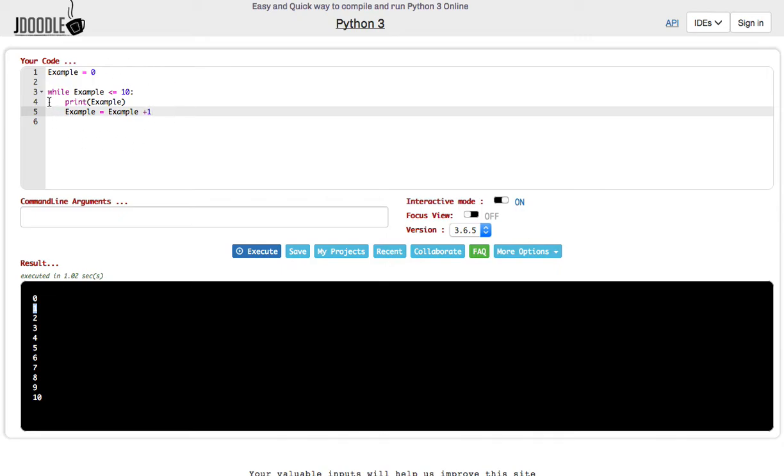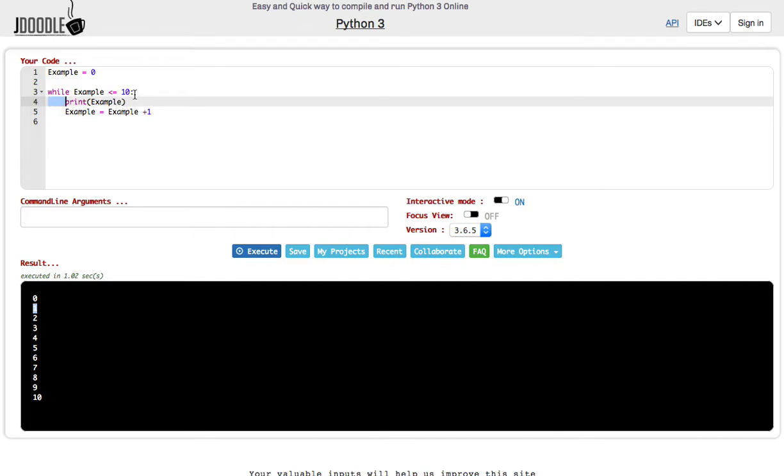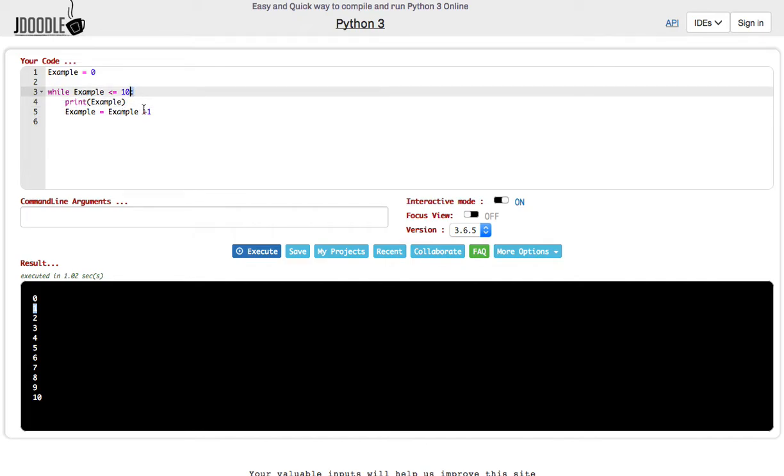Once again, remember your indentations determine where it is. You should automatically get the indentation after you do the colon and hit enter. And if you're not getting the indentations, chances are you forgot about that colon.